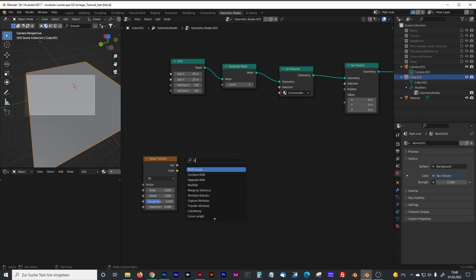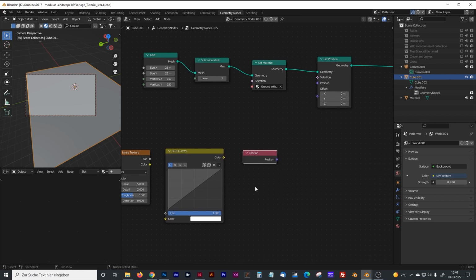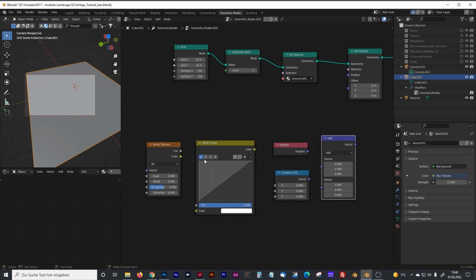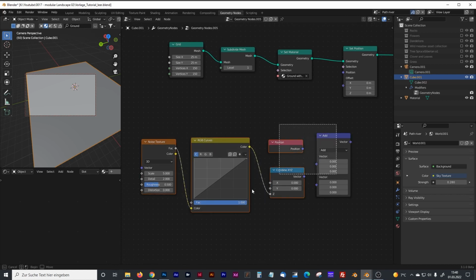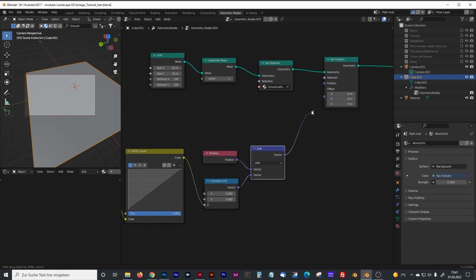And we will need an RGB curves node. We will need a position node, a combine XYZ node, because we only want to affect the Z channel. And we will need a vector math node that is set to add. Now plug in the factor output into the color input and the color output into the Z channel, and the position goes into the upper vector of the add node, and combine XYZ into the lower one. So now we can all plug into our position node.